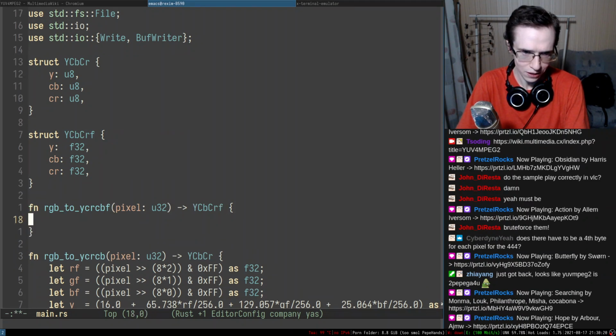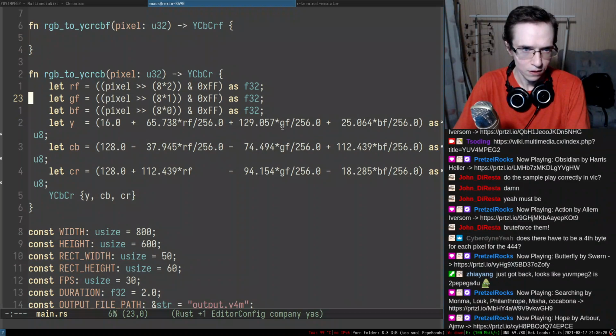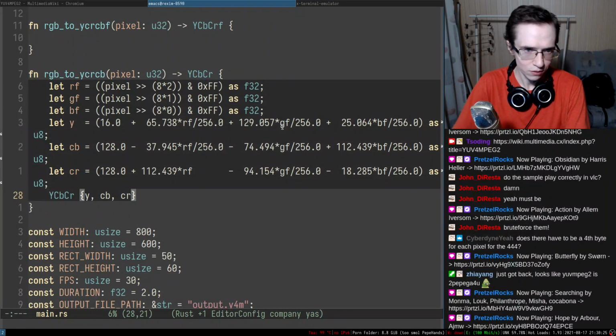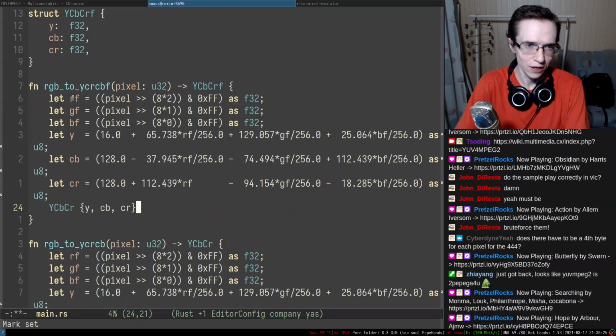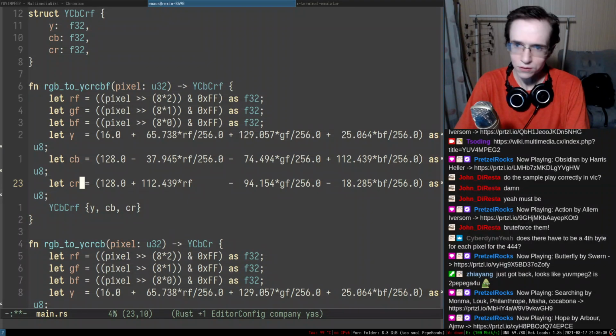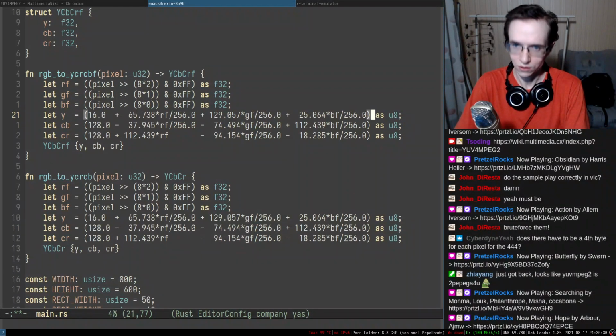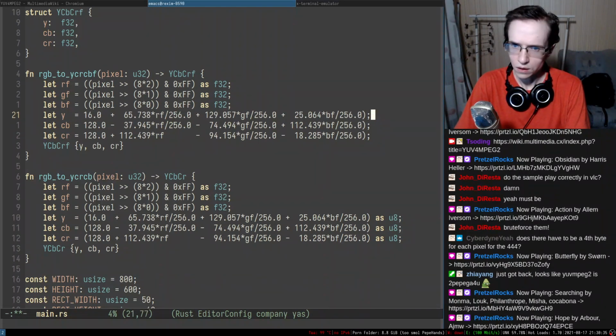So this is gonna be F, this is gonna be F. And because of that, I'm gonna be copy-pasting this entire thing in here. So this is gonna be F, but this time we're not converting it to U8, right? So we're gonna be using the floats, there we go.